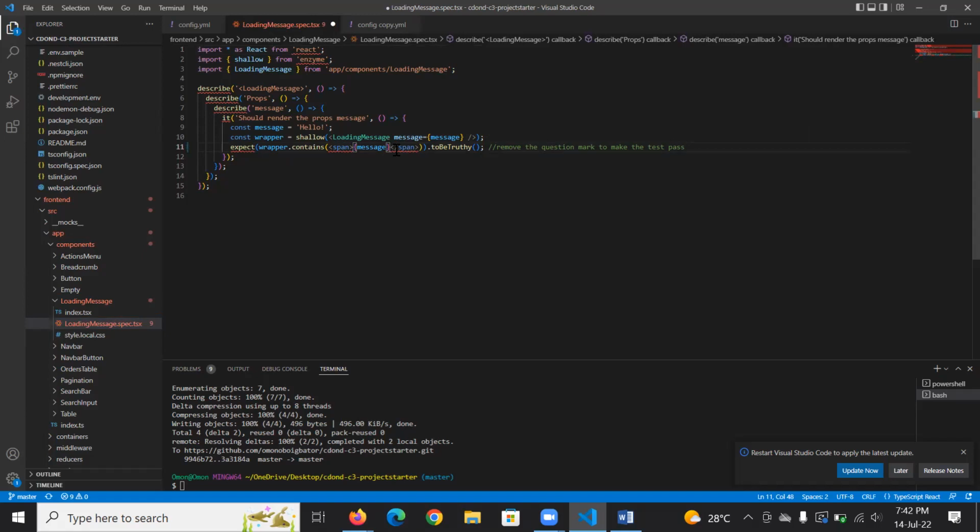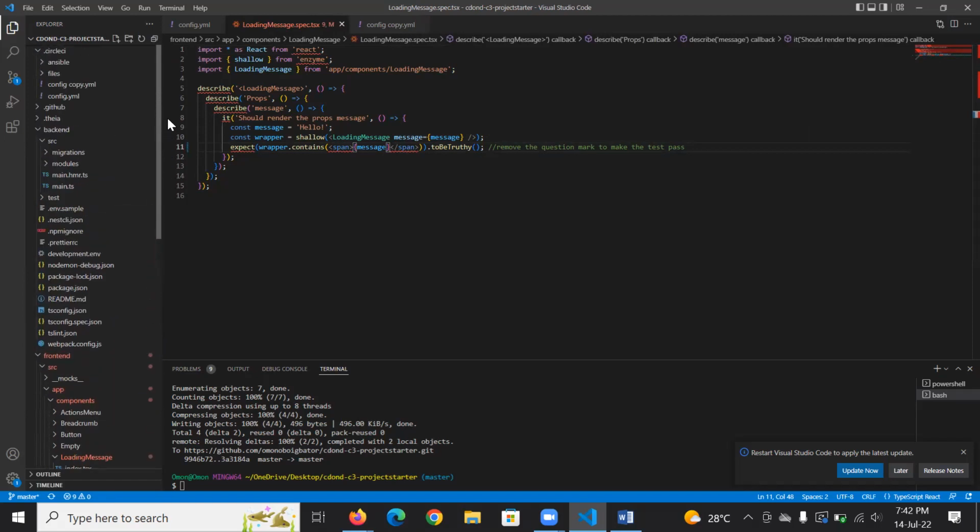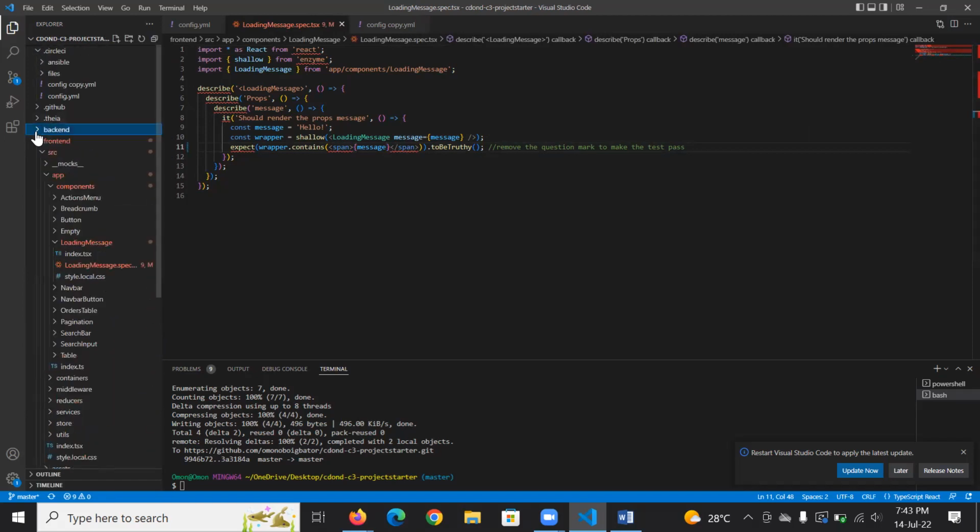So wait, what am I changing here? Remove the question mark. Okay, I'll remove the question mark. Okay, so remove the question mark to make the test pass. So we are going to front on back end. So I think back end, we have to go and check the exact location of the file to know what to change.